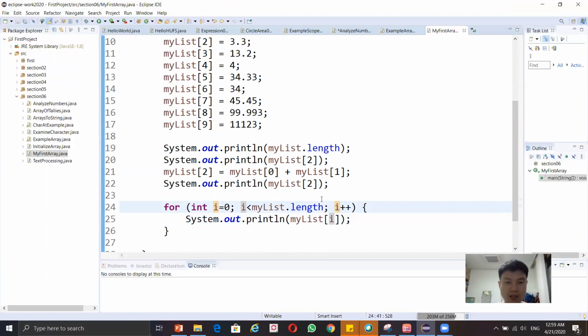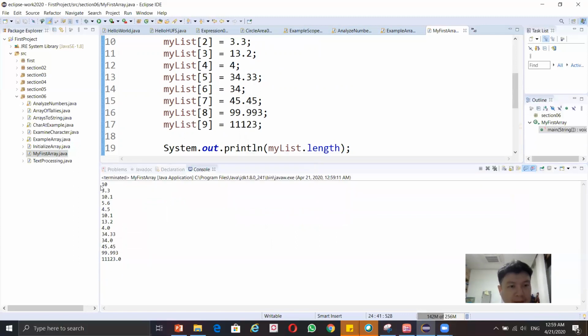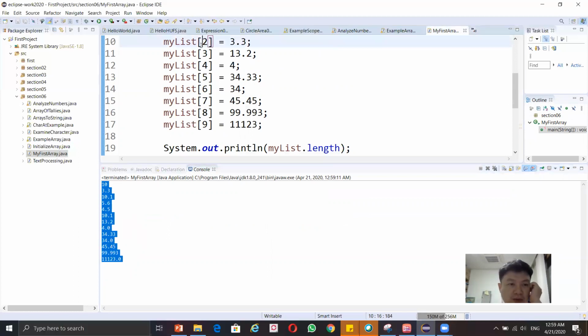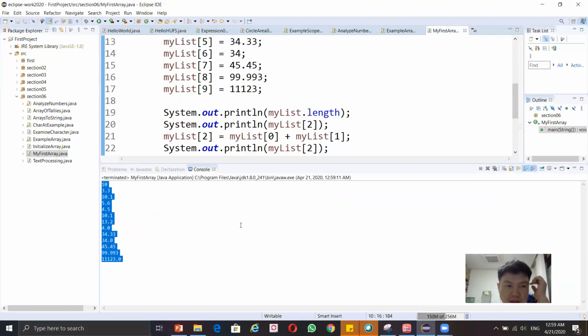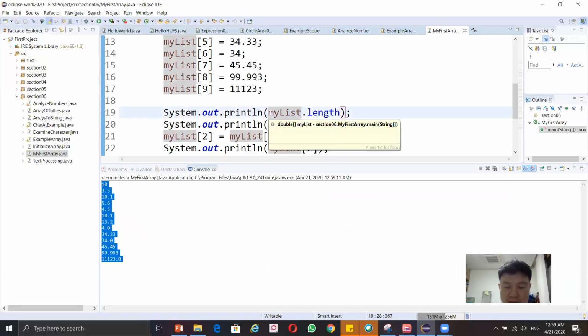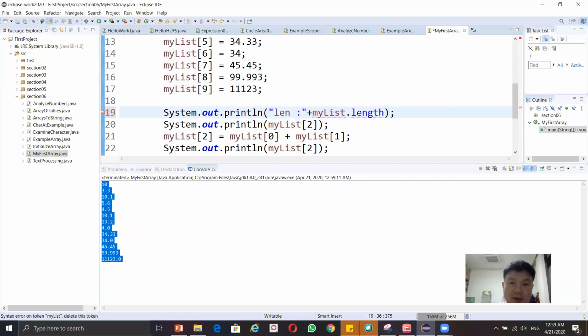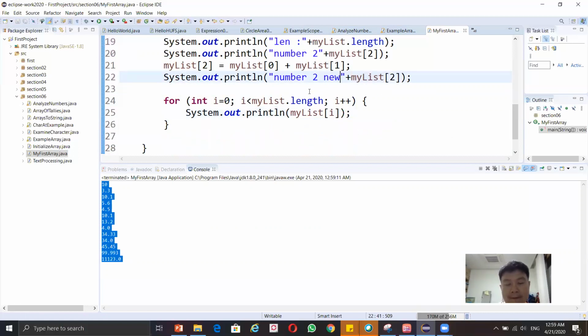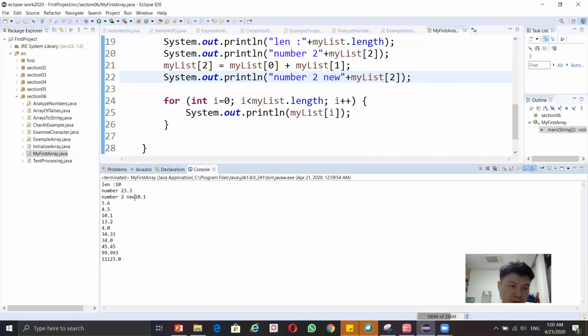Okay, so if you run this, you have 10, 3.3, 10.1, and so on. You can see the first number, which is 2. Maybe it's not that clear, so you can just put a blank, and then this one, number 2. Then let's say I have this one, number 2 new, so you can distinguish them. So the length is 10, the number 2 is 3.3, and then number 2 new is 10.1.